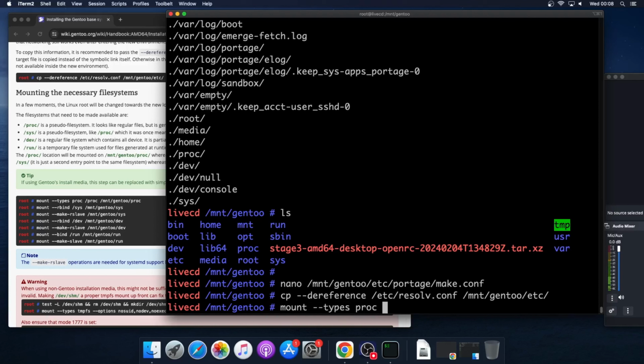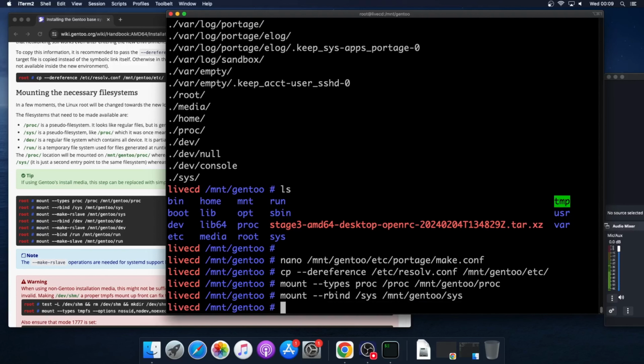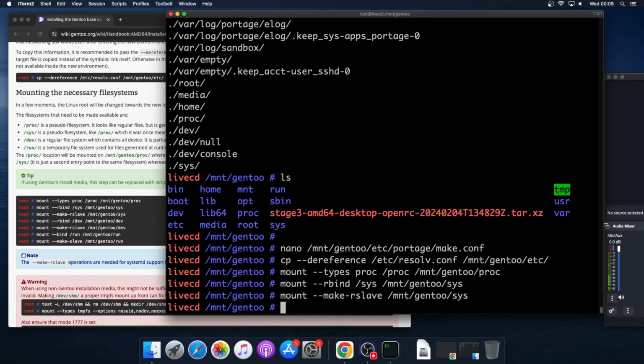Type mount -t proc /proc /mnt/gentoo/proc. Then mount --rbind /sys /mnt/gentoo/sys, and mount --make-rslave /mnt/gentoo/sys. Okay, now we have to basically do the same last two commands but with dev.